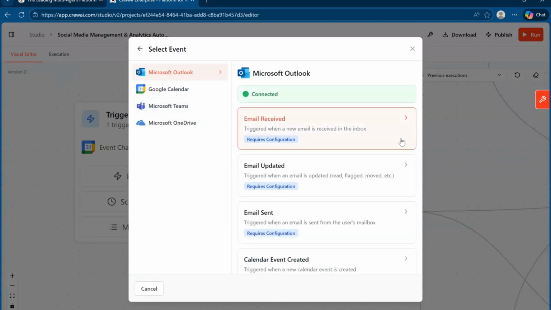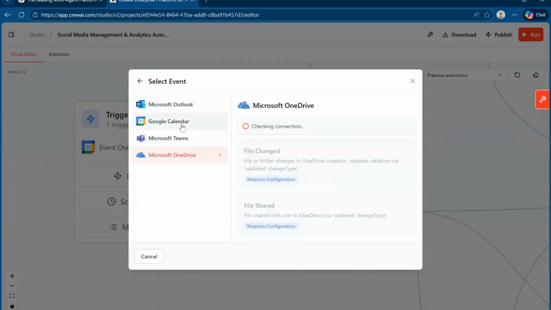So, what we see here is, as we have used Microsoft Outlook, that's where it shows as connected, whereas the other ones need a connection. Let me cancel this one.